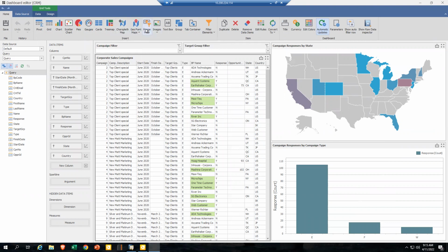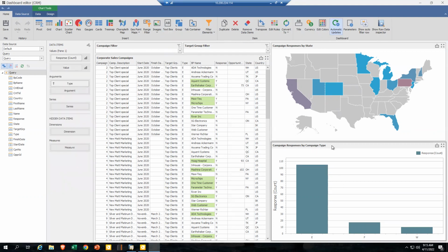You can add in all kinds of filters, images, text boxes, groupings, containers with multiple pages. You can insert all kinds of filters, change the colors. There's all kinds of things you can do, like create calculated fields. It's above and beyond the Fiori capabilities. It's pretty phenomenal.